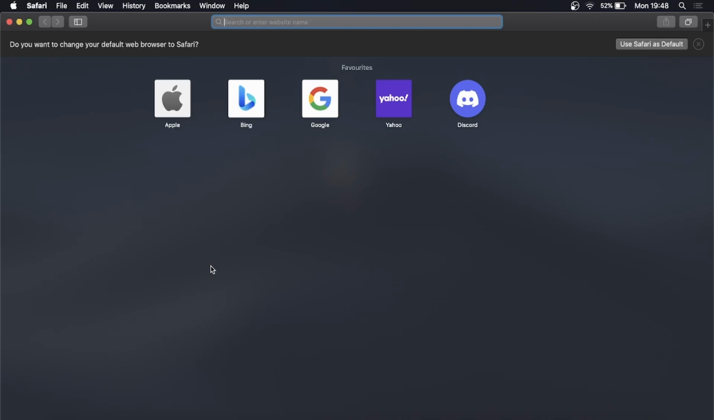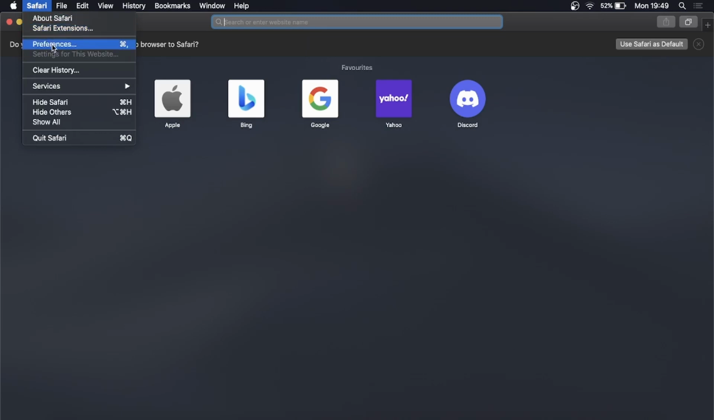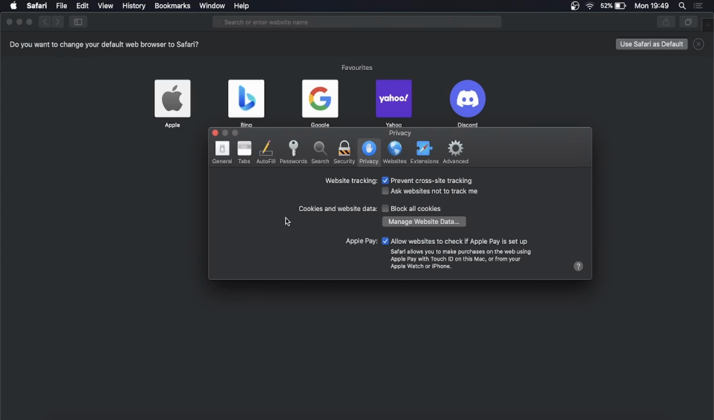Once you have loaded up Safari, you want to go to the top left-hand corner where it says Safari, next to the Apple logo. If you click on Safari, you want to go to the option that says Preferences. So left click on Preferences, and then you want to make your way to the Privacy tab, which is right there. I'm already on it.